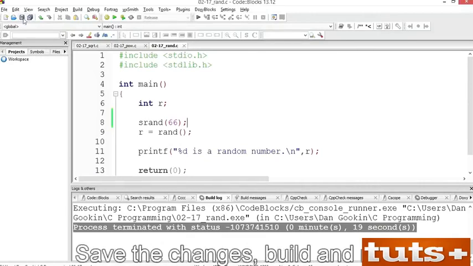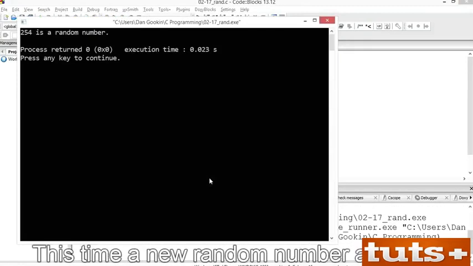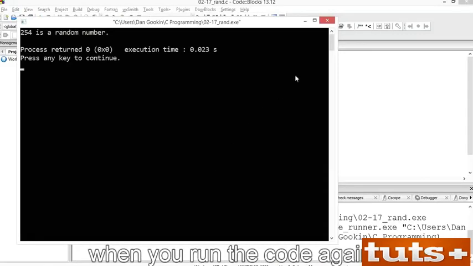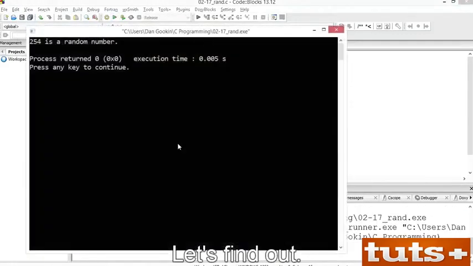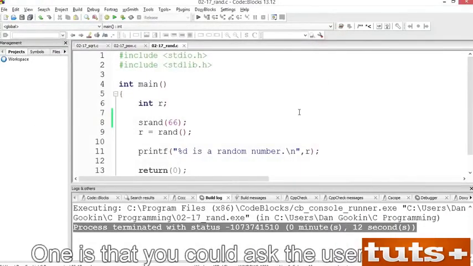This time a new random number appears, but will the same number appear when you run the code again? Let's find out. Yep. You have several tools available to reseed the randomizer. One is that you could ask the user to input a positive integer value when the program starts. And that's kind of lame.